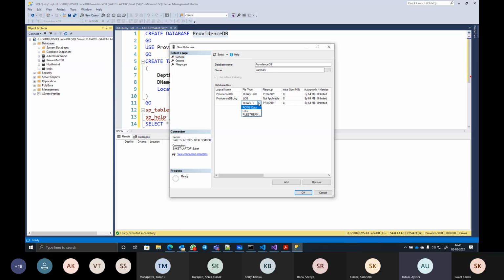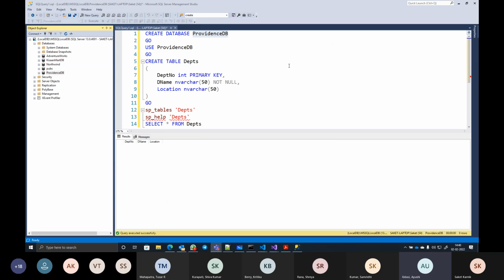Now it seems that they have given support for adding more log files also. Good. So that seems to be an improvement, right? So log files also can then be added additionally. If you don't want, I can just say remove this last row, and I'll go with the default two files, one for data, one for log, and say OK.